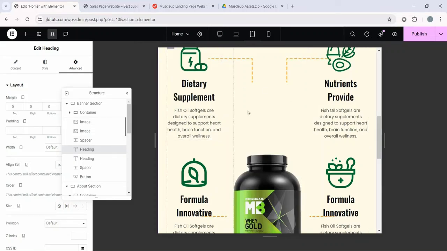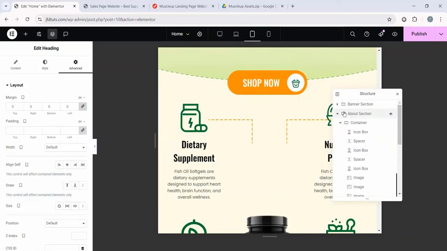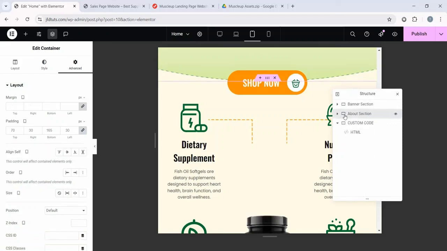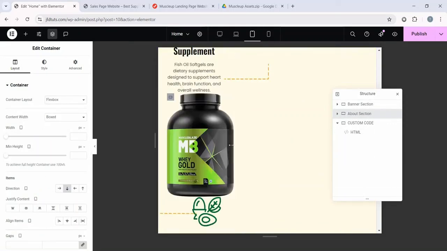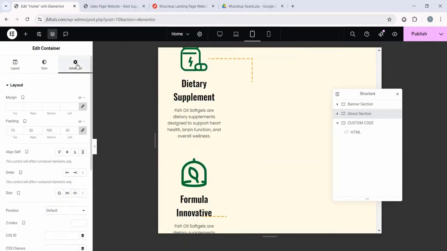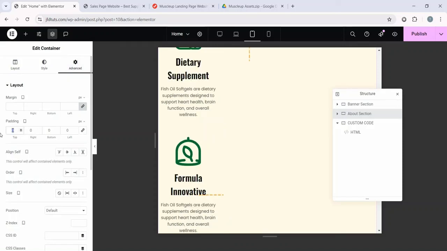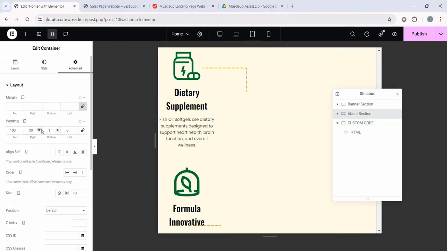So we have to make the layout different in the tablet mode. So first, let's select our whole about section, and on the layout, make this direction to column, and it will be vertically aligned as you can see. And then go to the advanced tab, and let's edit the padding, unlink it. Then on the top 100 pixel, on the right 30 pixel, then 165 pixel and 30 pixel.